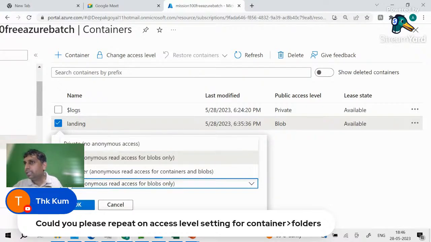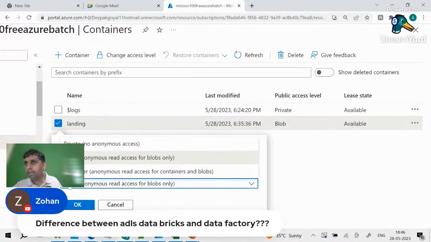Let's see if any new questions are coming in. Zohan asks about the difference between ADLS, Databricks and Data Factory. Data Factory and Databricks are two different things. Data Factory is an orchestration tool where you create a workflow step by step. Databricks is used more for analytics purposes. We'll talk more when we get into our data engineering course, so you can join my data engineering course to learn both of these in depth.